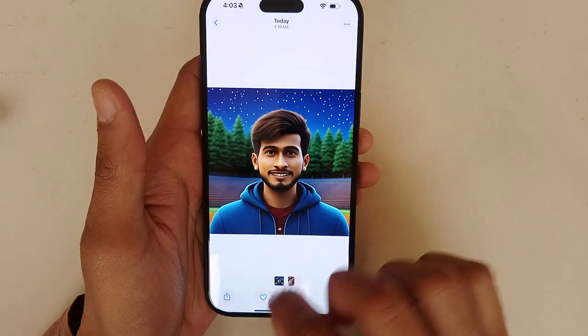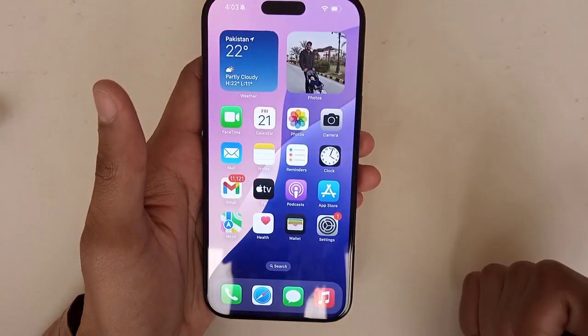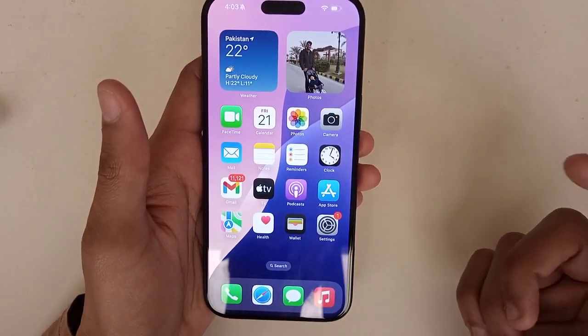So that's how you can hide your photos on your iPhone, iOS 18.